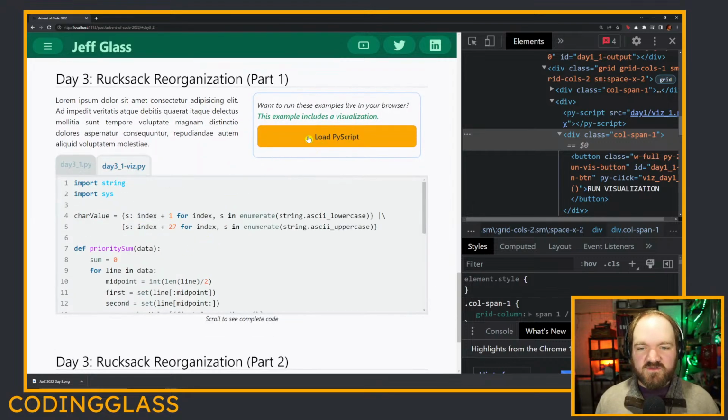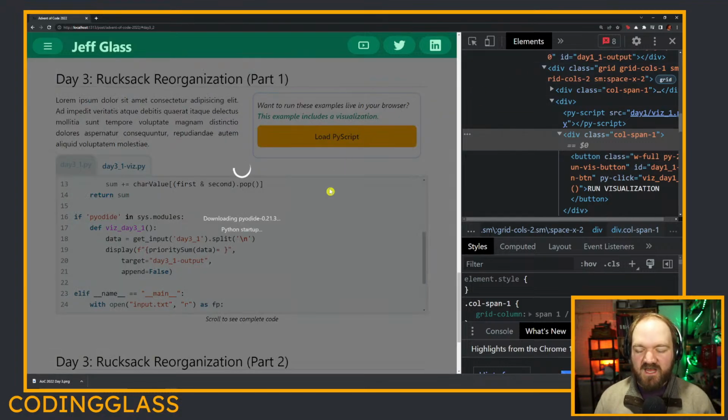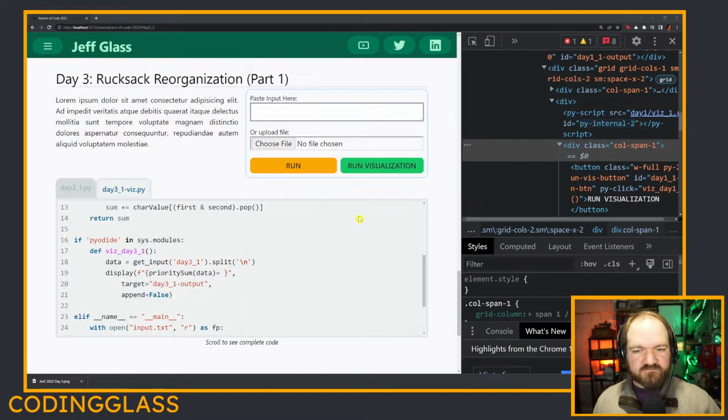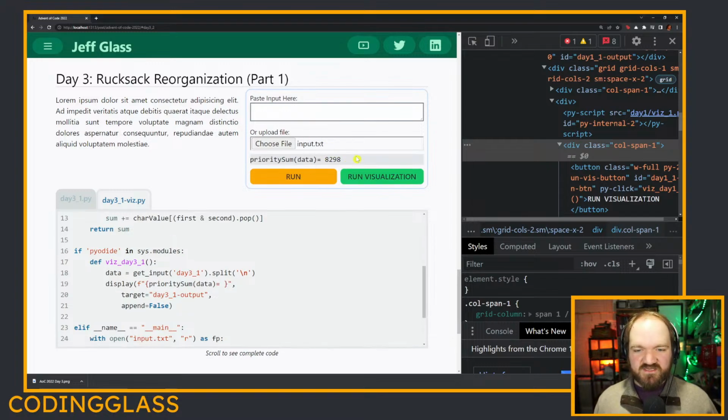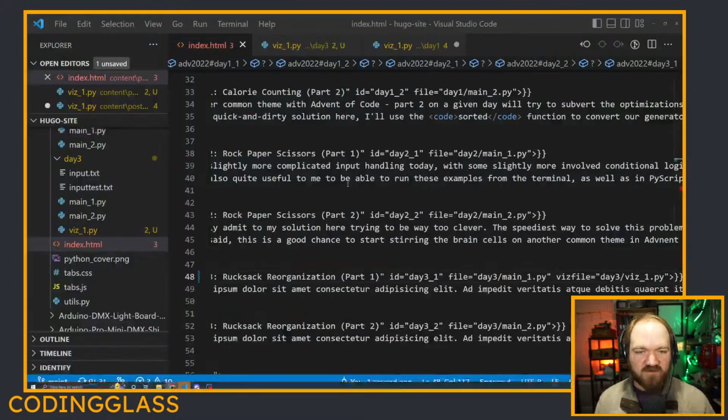And let's load PyScript, and we'll run that visualization. And what that visualization should do now is exactly the same thing as running the normal code. It should just pop the answer up below the input section, and that's it. So let's double check that works. I will feed in my day 3 input, hit run visualization. I get priority sum, 8298, which if you remember back to a little bit ago, is the same answer I got before. So that's good. So we are in fact calling the viz day 3.1 function there, which is quite good.